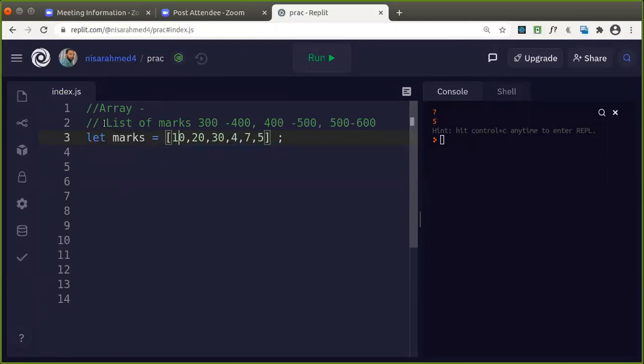So what you are required to do here, so what is the problem here? In an array, you have to find those marks. How many students got the marks between 300 to 400? How many got between 400 to 500? How many got between 500 to 600?